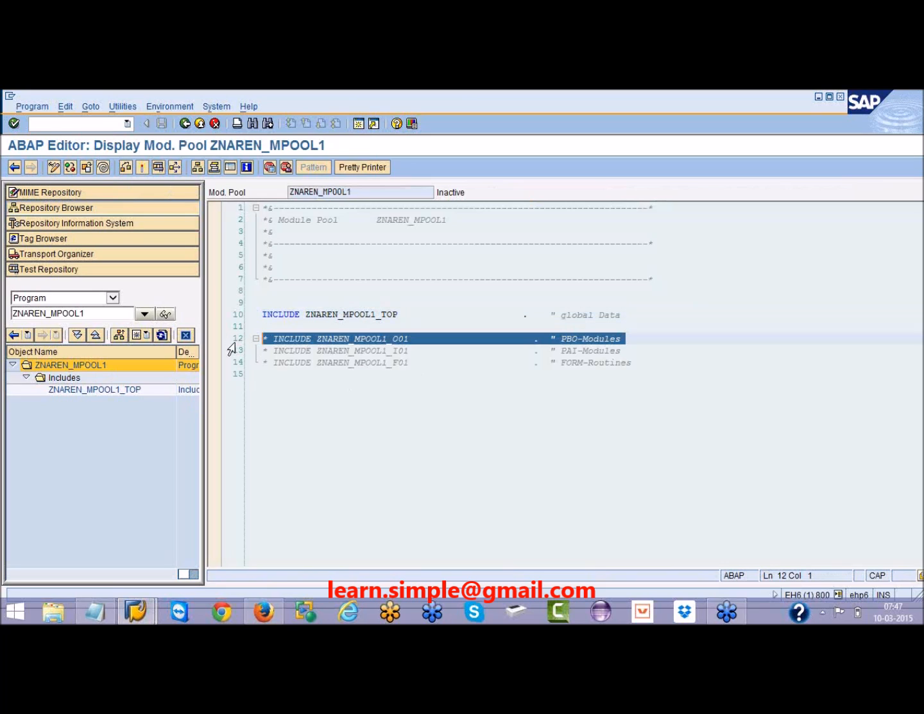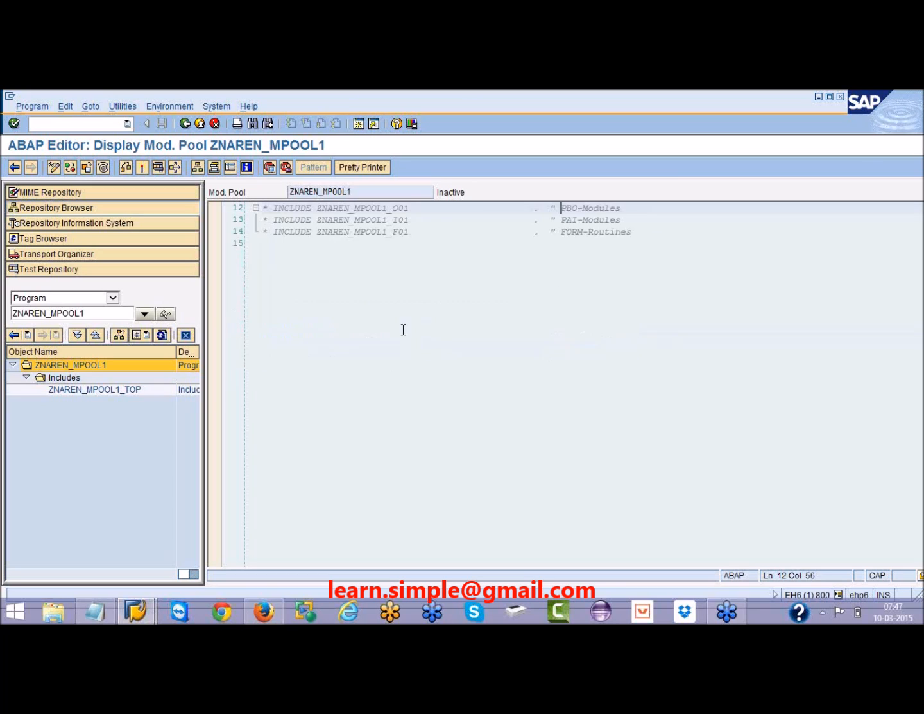Similarly, I will also create another 3 includes. As of now, these 3 includes are commented. They are not yet created, so I want to create another 3 includes. One is for PBO, another one is for PAI, another one is for form routines. Whenever I'm writing some code for PBO related things, I will always choose this include. Whenever I'm writing some code for PAI related things, I will choose this.